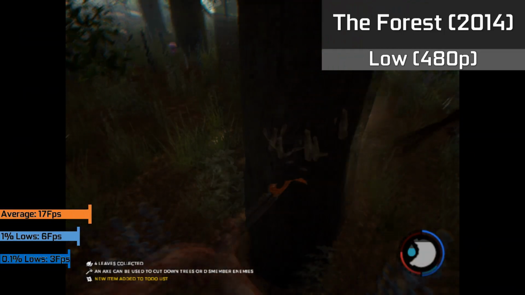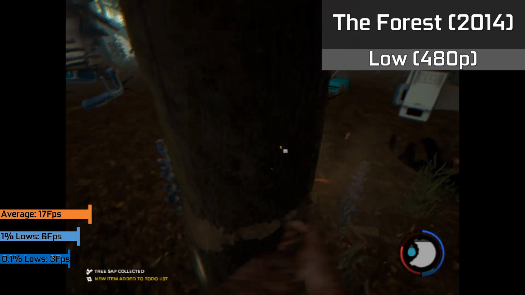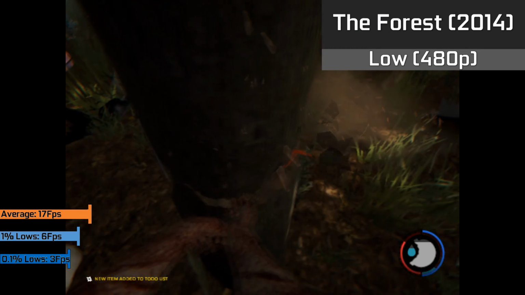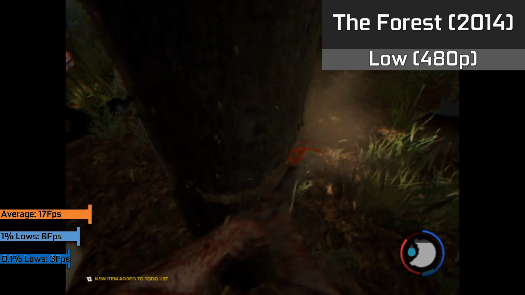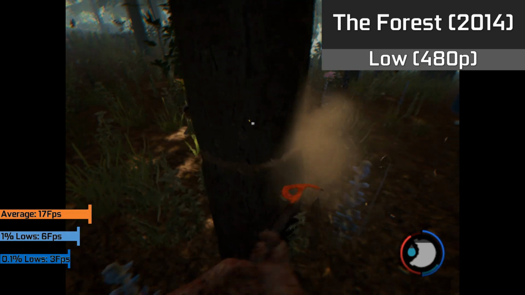And finally, the worst experience we had with this. The Forest with low settings in 480p, and the input lag was horrible, the performance was dire, and it looked equally as bad to match. But hey, this is with 2 cards, so I'd imagine it'd be even worse with just 1.